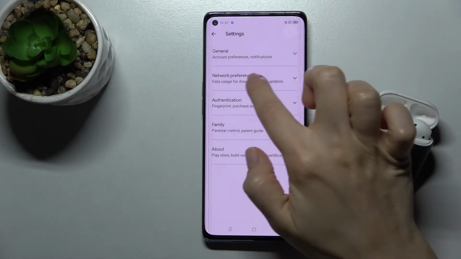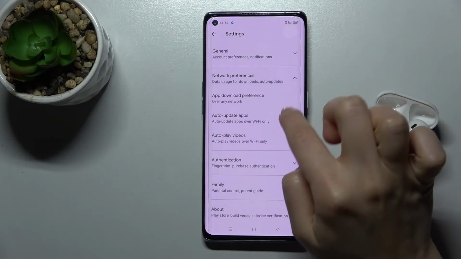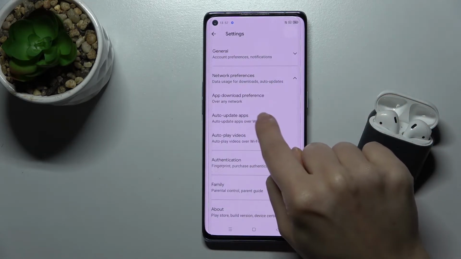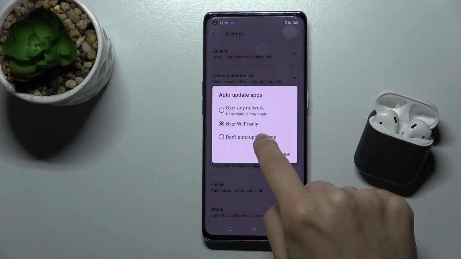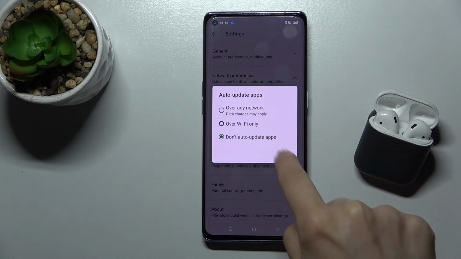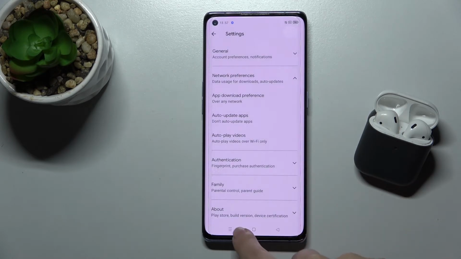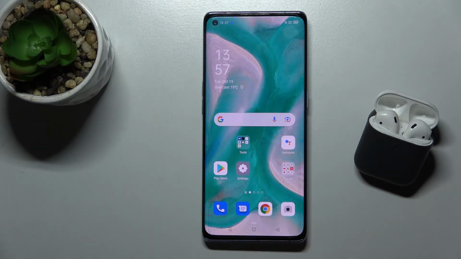Now choose Network preferences and click on Auto-update apps. Now you have to switch this to Don't auto-update apps and click Done. So that was successfully changed.